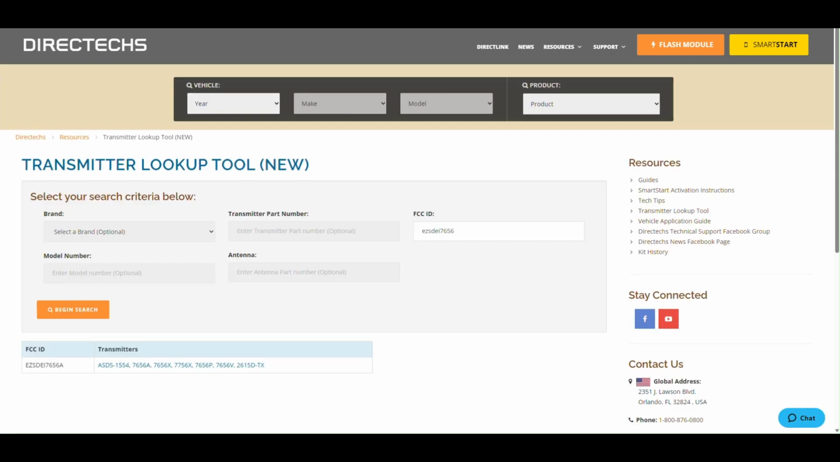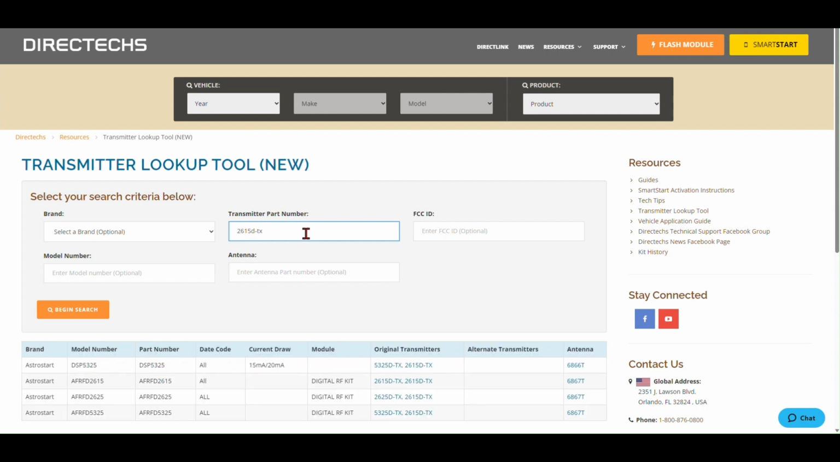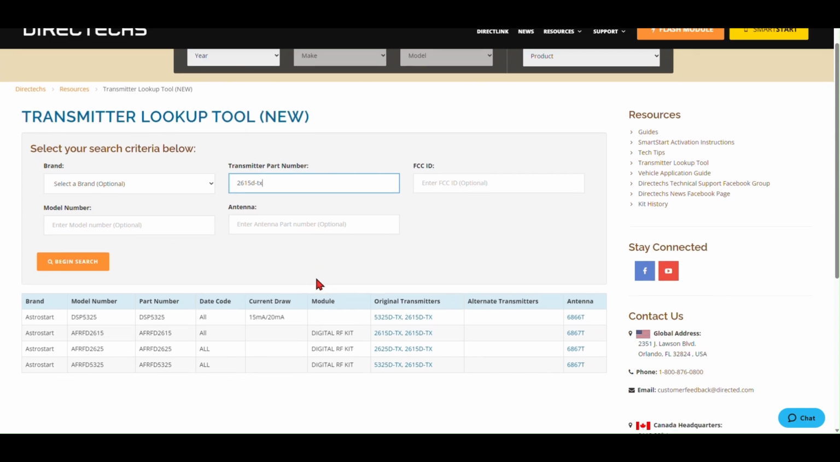All right, so what about an easy one? Customer calls and says, hey, I've got an AstroStart, let's say 2615 DTX. Looking to see if you guys have a replacement remote for this. You're not an Astro dealer. You've never heard of that remote before. Not a problem. Just type that model number here in the search bar. So clear this out. And we're looking for a 2615D-TX. And there you go. So we can click on the actual remote itself.